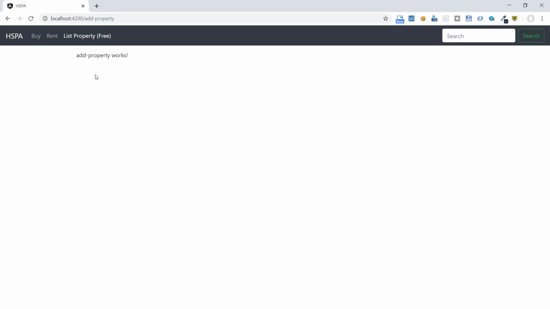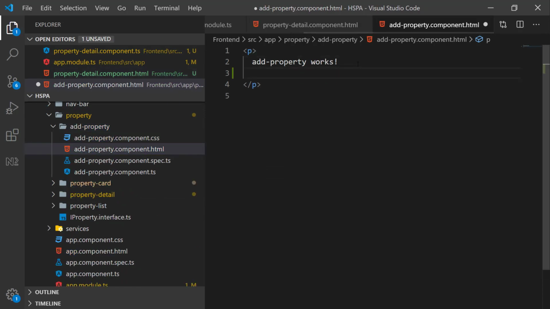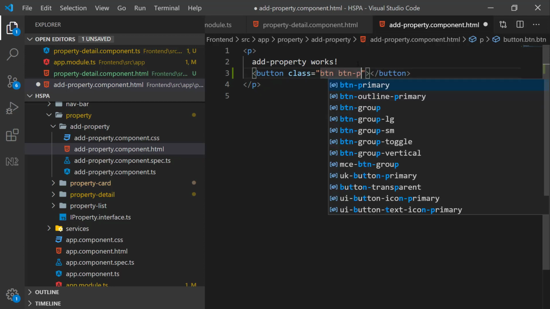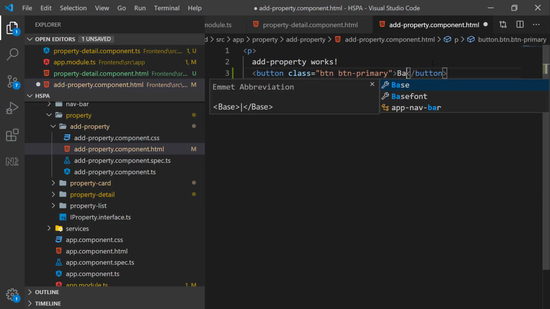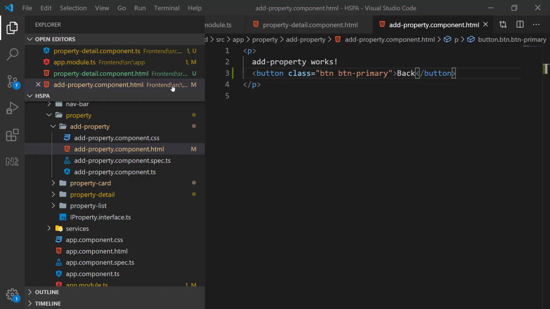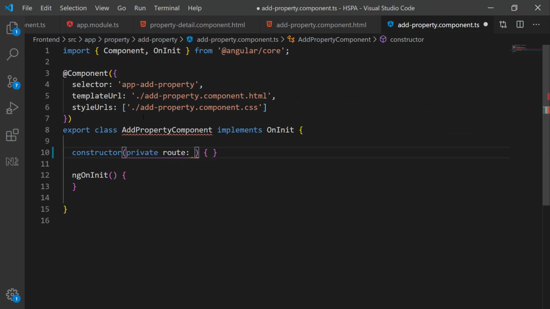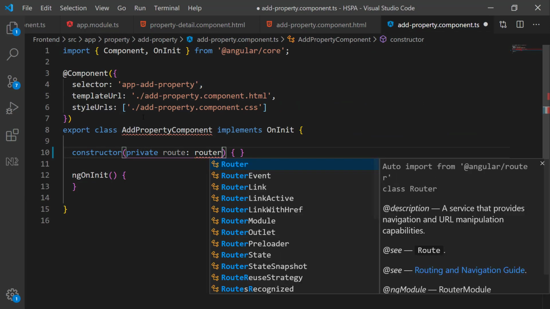Let's add a back button here on our add property component. Add a class btn primary to give it a decent look. And on clicking this back button, we should be navigated back to our property list component. Angular provides a service named router, which provides various methods to manipulate URL and navigations. Let's inject it here to use the methods of this service.